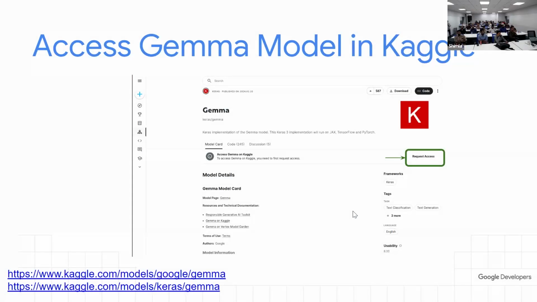So these are some of the links where you can go for Kaggle to get access. Once you go there, you will have the opportunity to request access. Within a few seconds or a few minutes, you will probably get a consent screen, and once you give your consent, you will get access to the Gemma model.